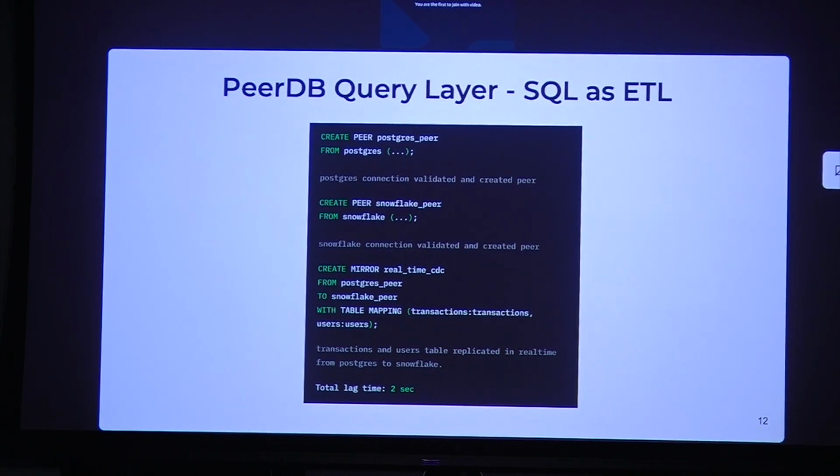So this is basically a command line interface to an ETL tool, and you can also get feedback in terms of statistics by just running queries against stats tables that we expose in the same interface.